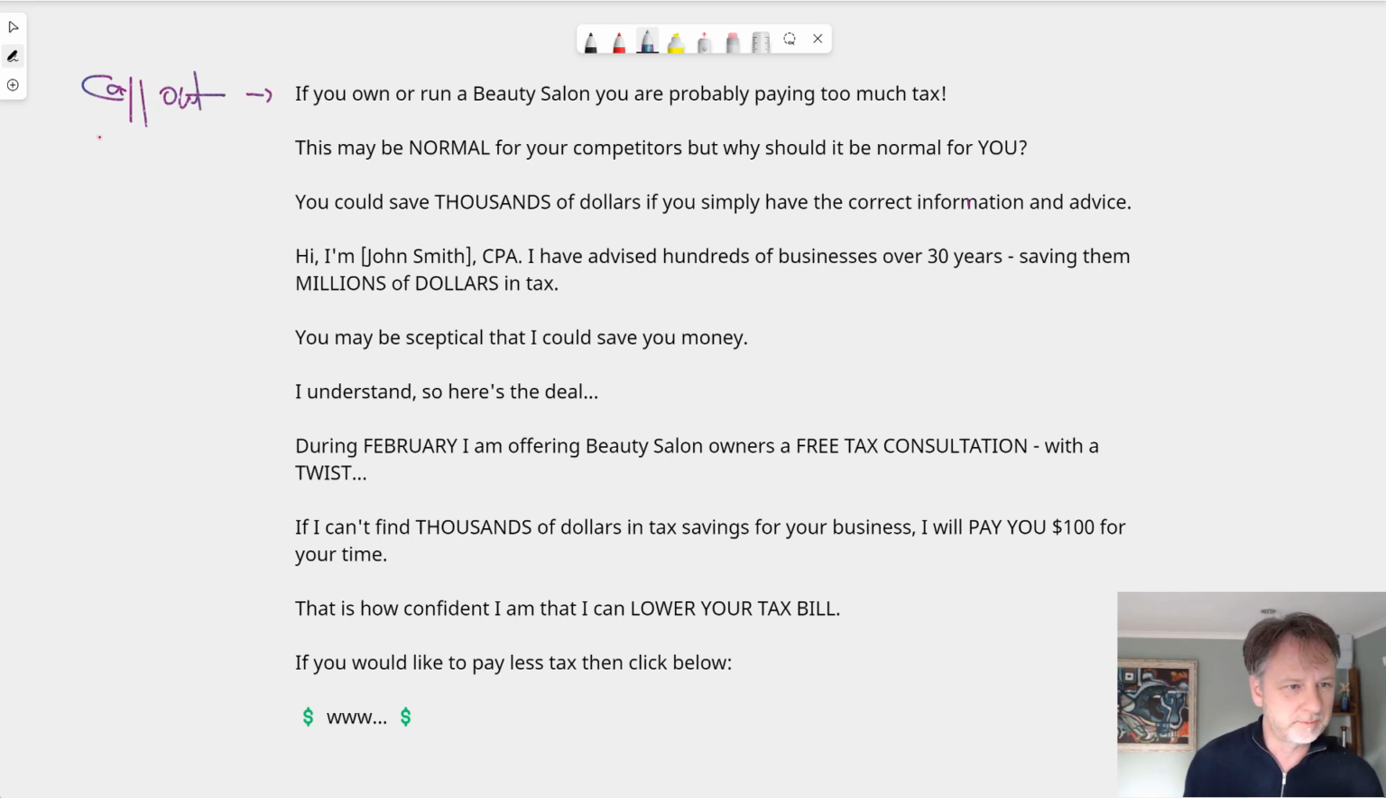We're saying, well, why should it be normal for you to be paying too much tax? So this is a question that we're raising in the mind of the reader. And it also creates a bit of intrigue as well. You know, why is it normal? Why should we think that paying too much tax is normal?